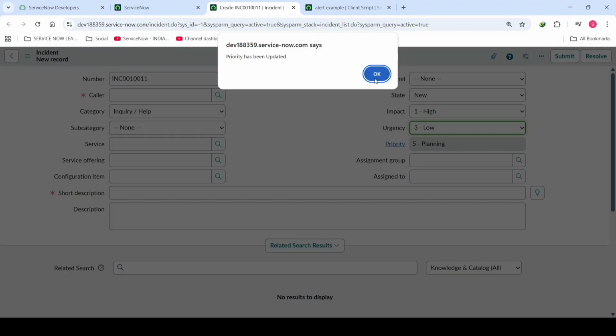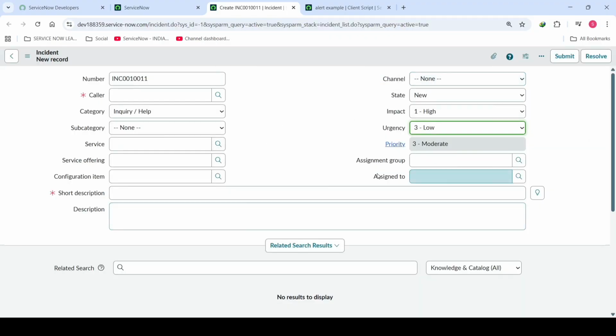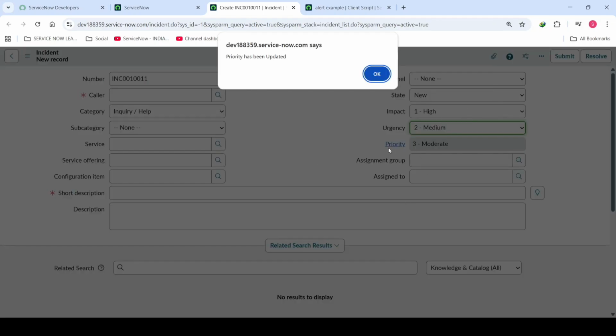If I click on OK, then it goes on with the form's other configurations. If I change this urgency again, it shows the message because the priority has been updated to moderate. When priority changes, this will show as an alert message.